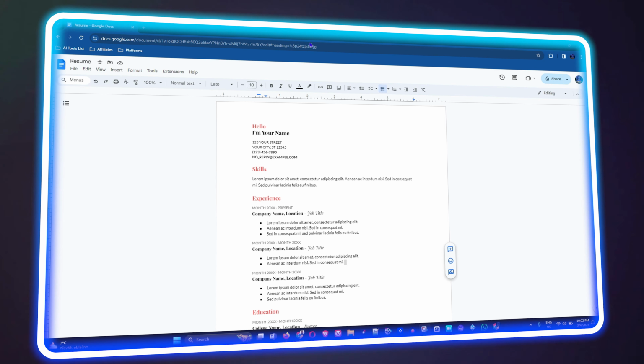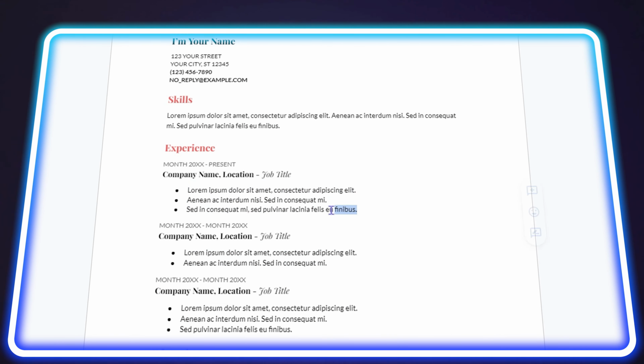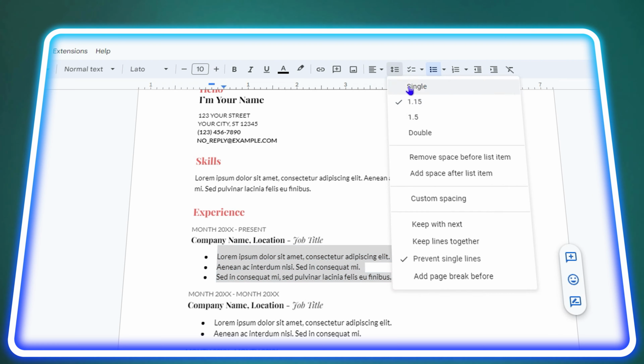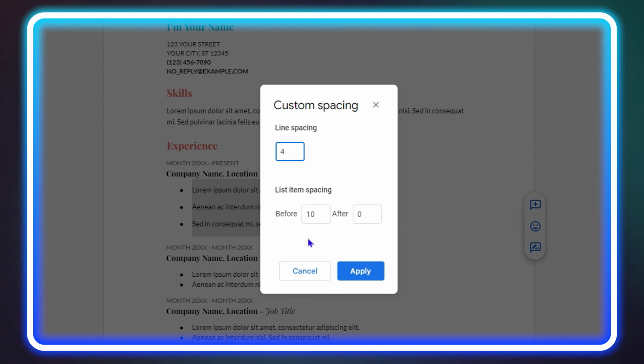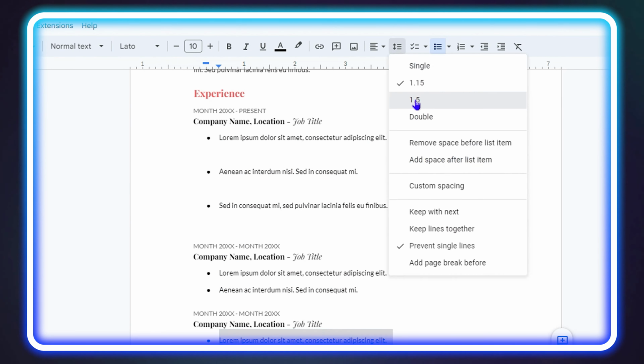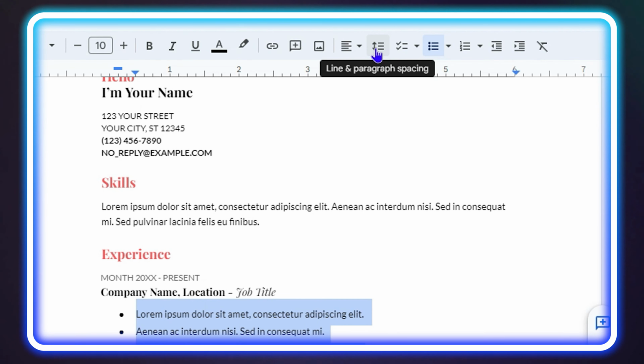Guys, welcome back to Drew Tutorial, and in today's video I'm going to show you how to adjust line spacing within your Google Doc document. It doesn't matter whichever document you're working on, you'll be able to follow these steps to adjust your line spacing.